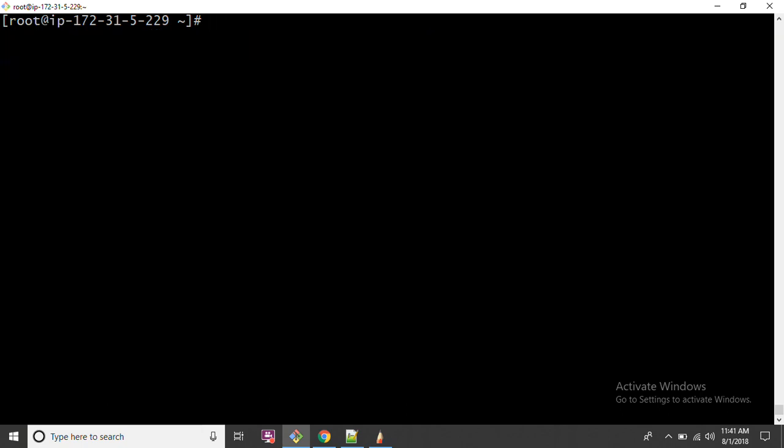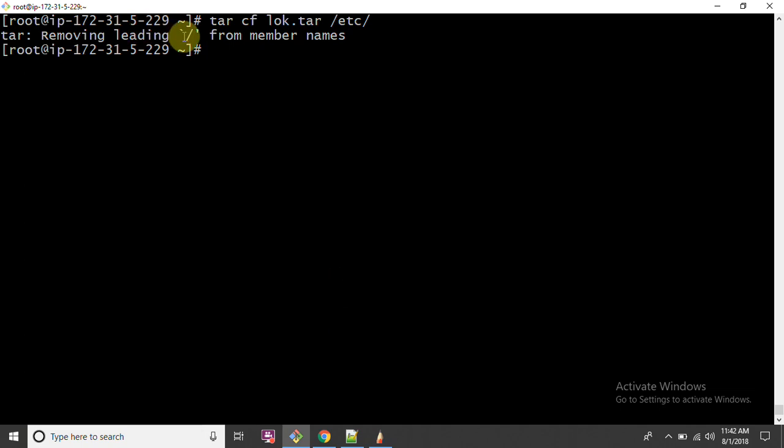So what you need to do is run a command like tar cf, which means tar, then C for create and F for the file name. First of all, you will have to specify the name of your tar file. For example, I'm going to write here log.tar, then after that etc, which means it will create a backup for me, but it is giving me one warning that it will remove this leading slash.